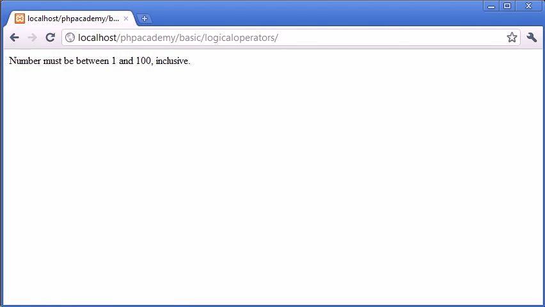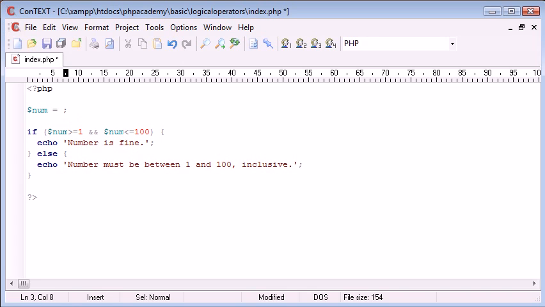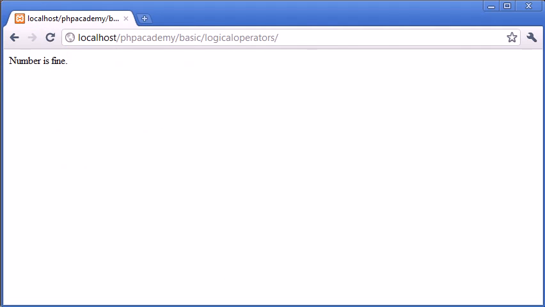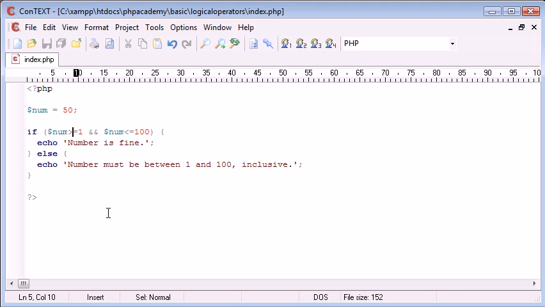Number must be in between 1 and 100 inclusive. So a number slap bang in the middle, 50, for example, is going to be absolutely fine. So we've used this AND operator to perform 2 different checks in one if statement, so this is going to return true.